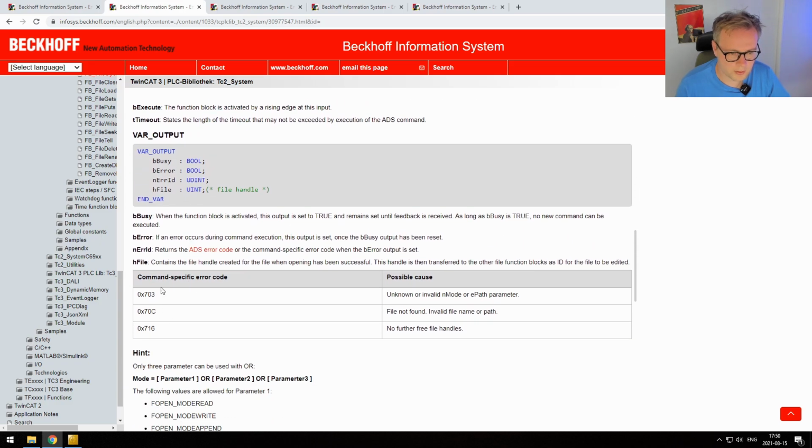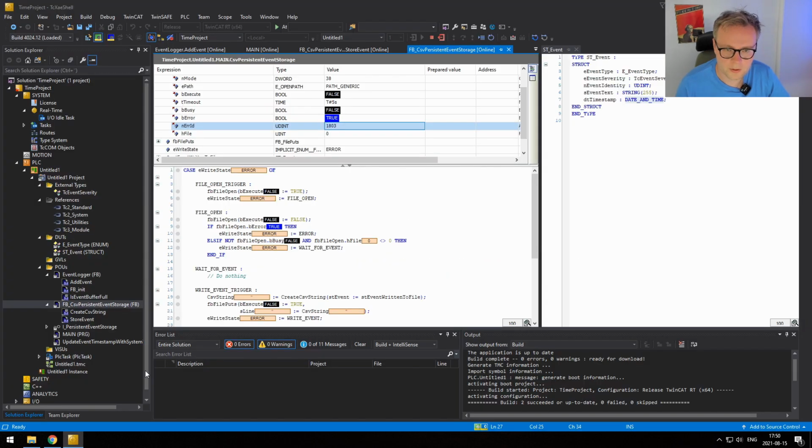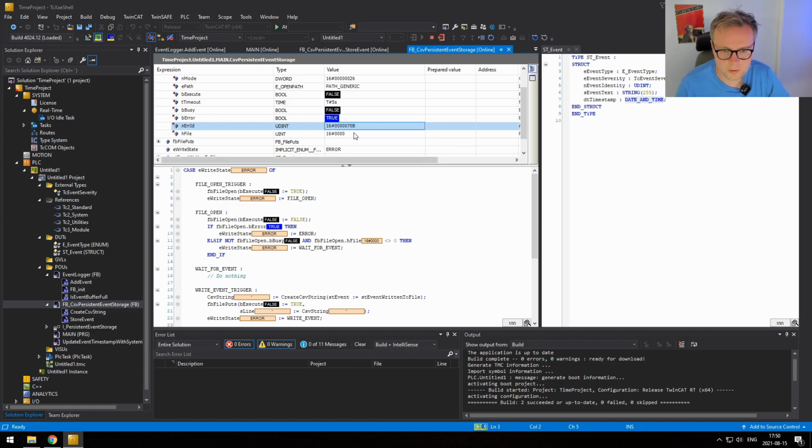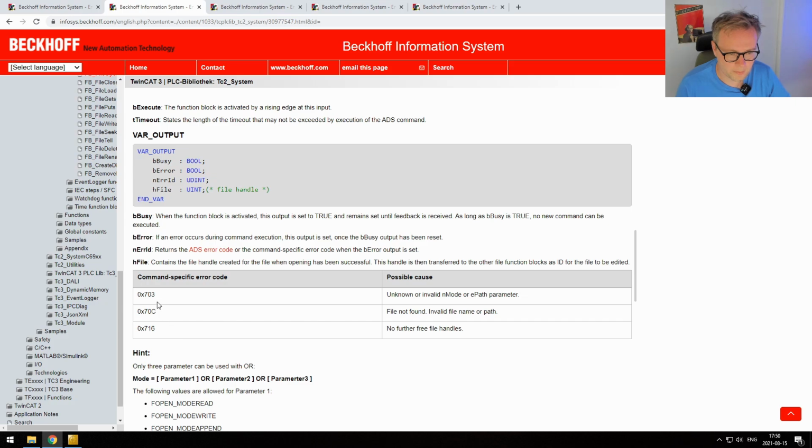Oh, this is in hexadecimal, and this is another trick I can show you now. When you have this in decimal, you can right click, display mode, hexadecimal. 70B. Okay, we don't have that here.